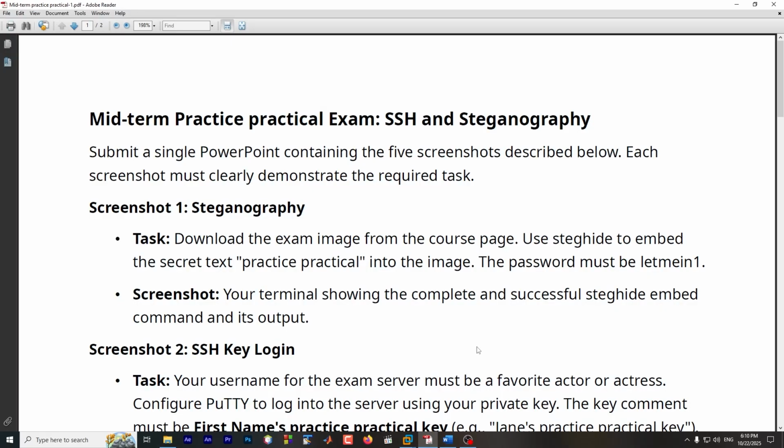In this video I will explain how I can solve your midterm practice practical exam. For your task, steganography, I downloaded an image as I saw in the picture you showed me from your computer, and I will use steghide to embed the secret "practice practical" into the image, with the password being lemon1. I will show how I can do that.